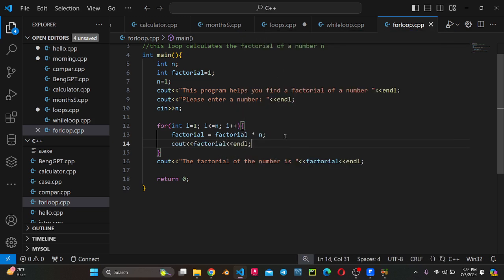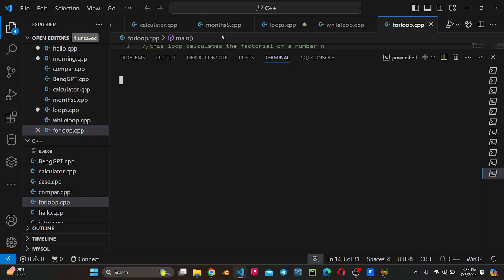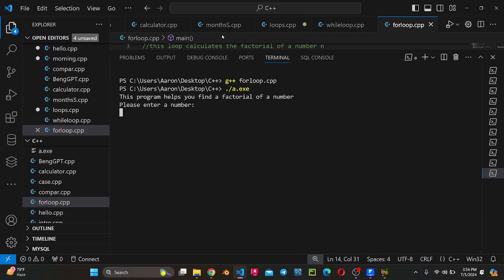So again, sometimes you're going to face errors in your C++ code. Maybe it's because of the way you typed your code. Maybe it's because of the compiler itself. And you wouldn't be so sure.